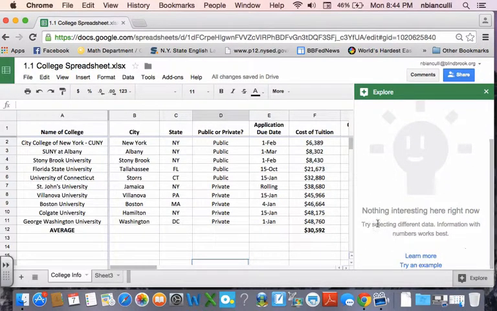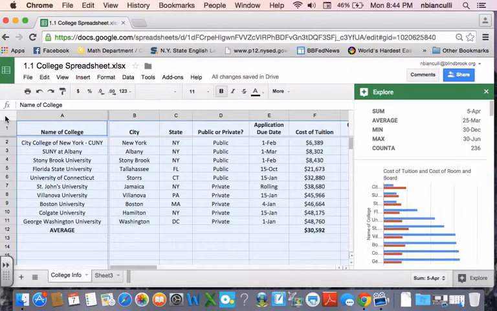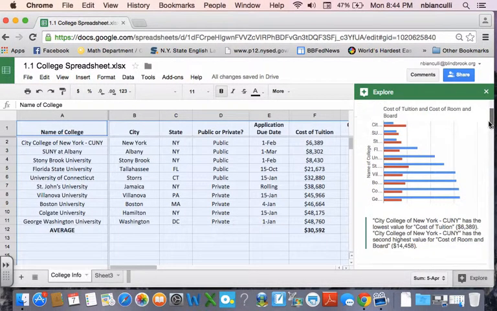And if you click it, it says Explore, and it says nothing interesting here right now. But if you scroll down, it says try selecting different data. Information with numbers works best. So watch what's going to happen. If I go to the upper left-hand corner, this box right here, it actually selects the entire spreadsheet. And Explore does some really interesting things. If you notice, it does some calculations which don't particularly make a lot of sense right now. But what it does is it actually creates some graphs.